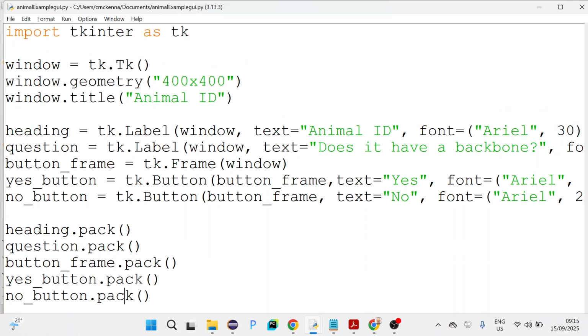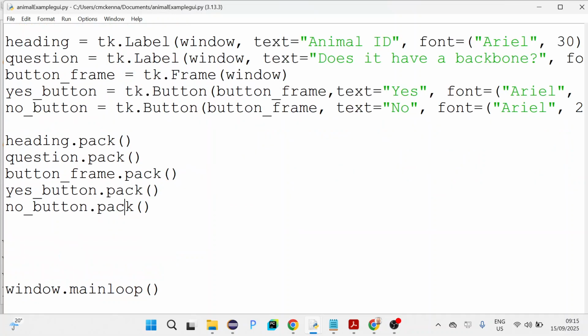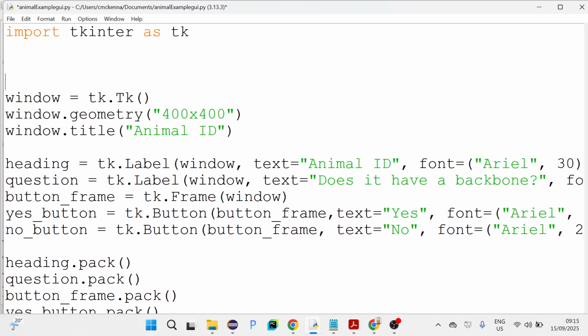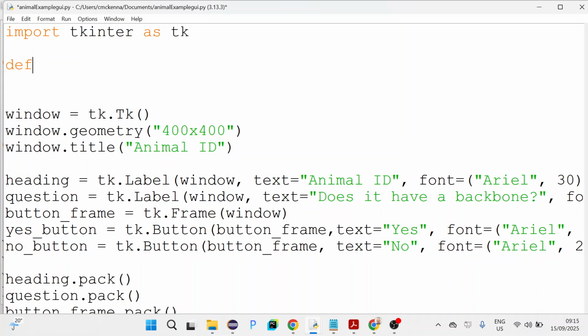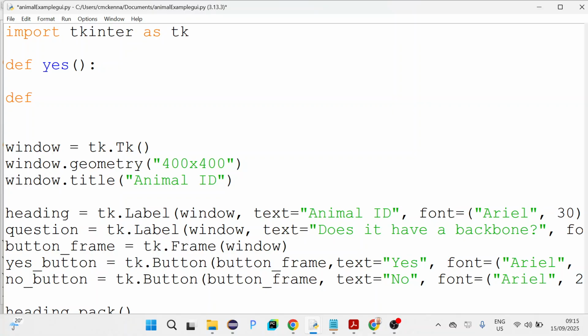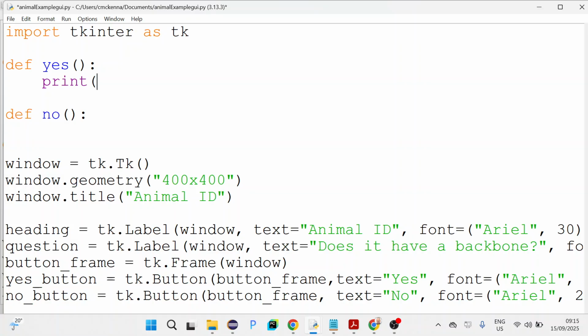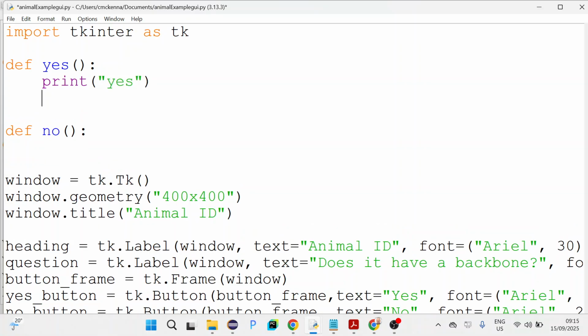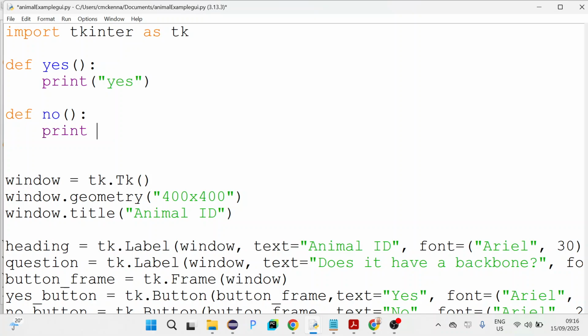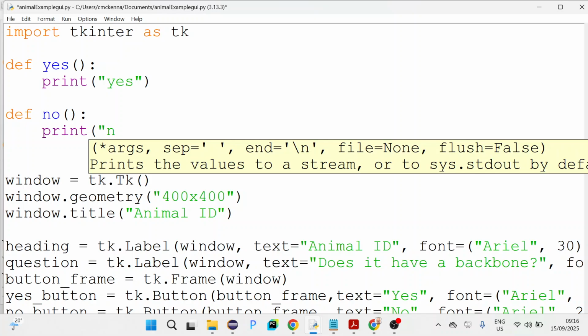So the next thing we want to have is our buttons actually doing something. So for that we need to make little functions. So at the top here I can say define yes. Okay, and define no. So for yes, at the moment I'm just going to get it to print yes. We'll change that later. We just want to see that it works correctly. And then for no, we're going to print no.